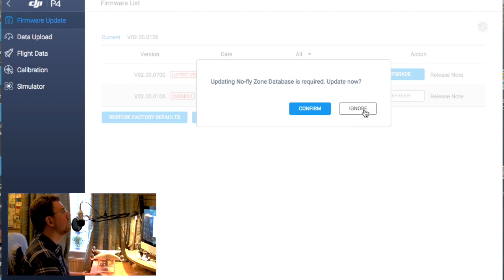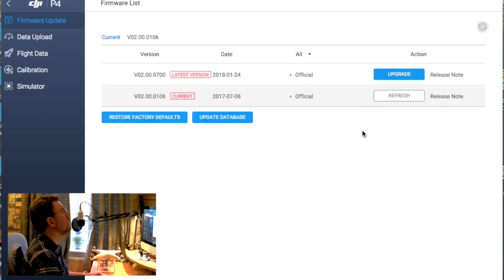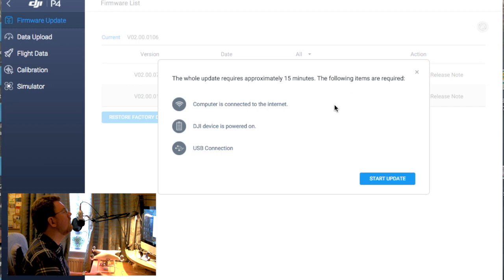So straight away I've got an update request on this one, so I'm just going to ignore the update on that one. There's the latest software, which is currently version 0.2.00.0700, and it was updated on the 24th of the 1st, 2018. So let me hit update on that one. The whole process should take about 15 minutes, so let's start.